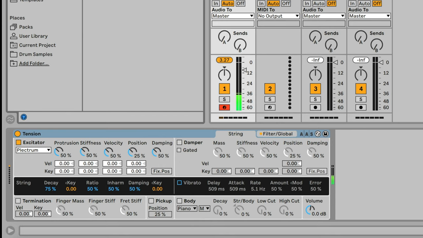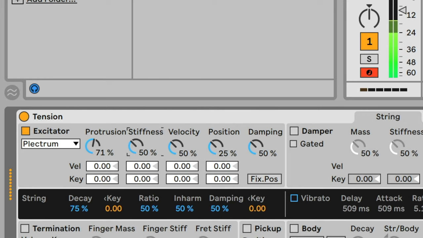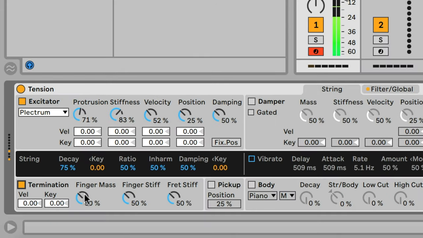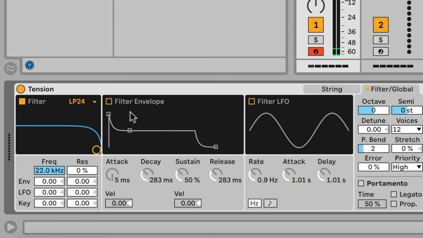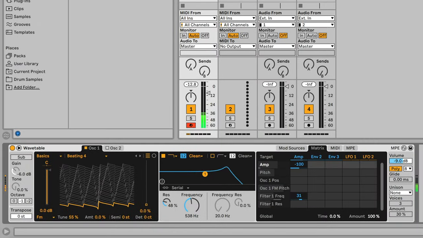Tension. If you guys love string instruments, then Tension is for you. This synth is also based on physical modeling and again, it uses no wavetables or any samples or anything like that. With all these parameters on Tension, you can dial in the correct combination that will give you a realistic sounding string instrument. So definitely play with this one in your free time. Wavetable.